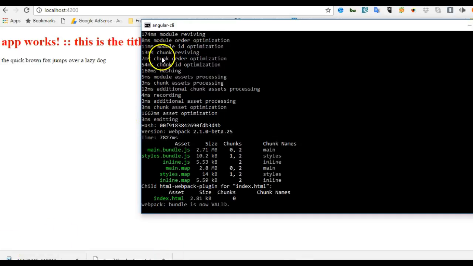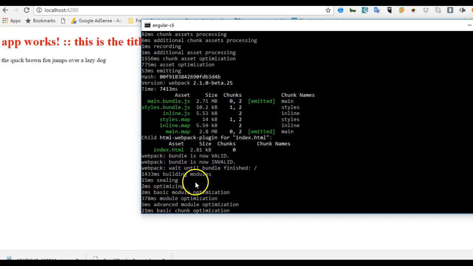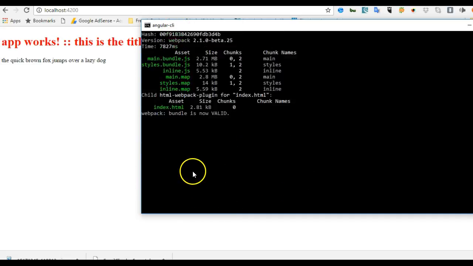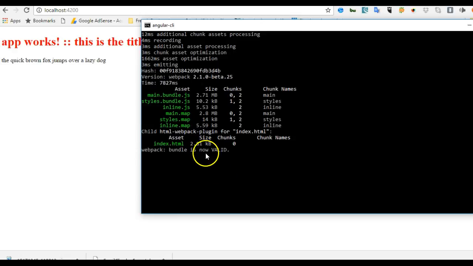We'll go to our command line interface. Make sure that you are in your project root folder. This is my server running, so I will exit my server by pressing Ctrl C on my keyboard. Ctrl C, and I'll press it again twice. Then my server is exited. I'm in my project root folder.